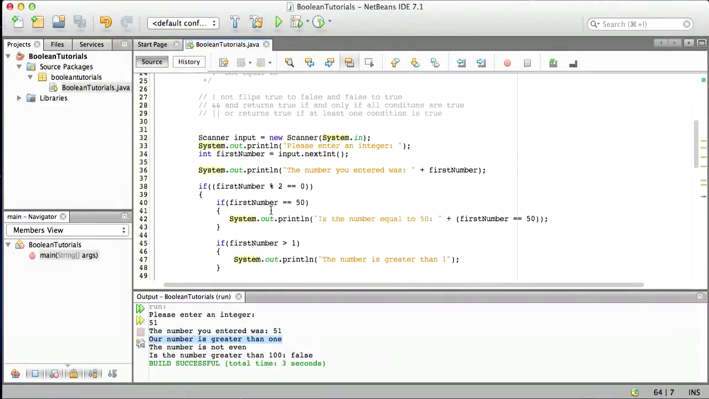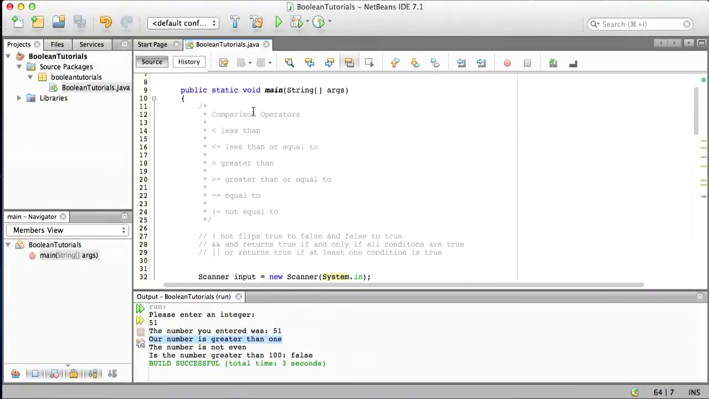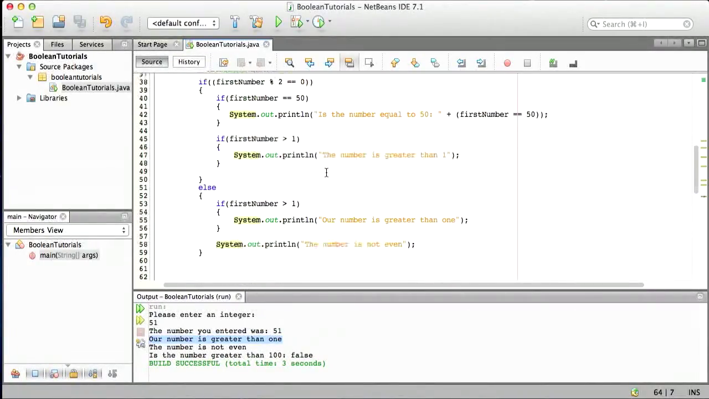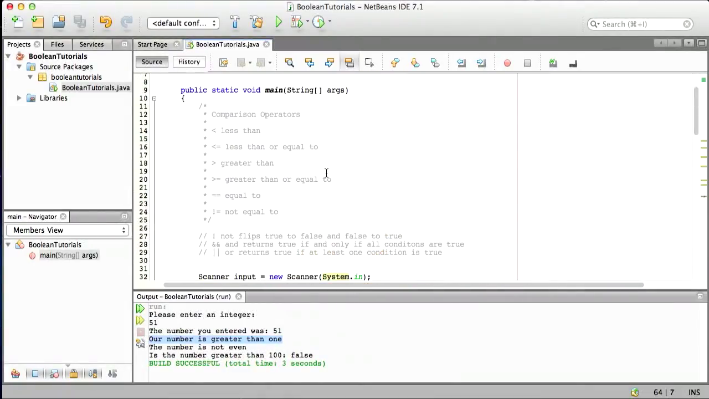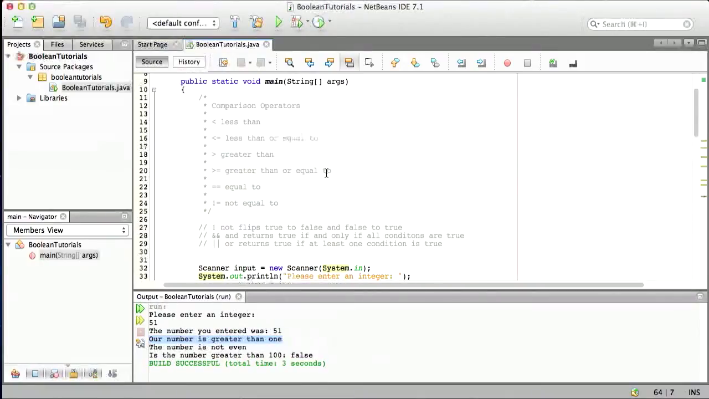So that is a basic introduction to comparisons, the comparison operators, as well as Booleans and if statements. Next time we're going to take a look at while loops, for loops, do-while loops, things like that. We're going to get into a little bit more complex things.